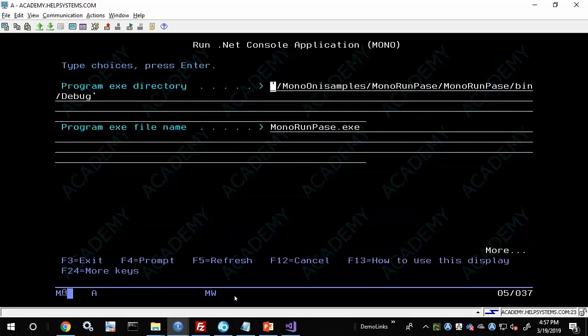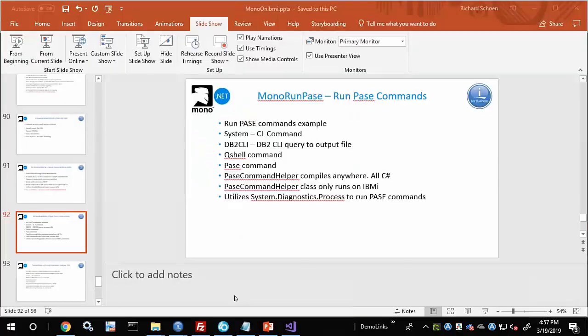In this case, it's the first example that I wrote, called mono run paste. You can run a system command, which is like CL commands, and it'll actually bring back CPF messages for you. Then DB2 CLI, which is like a command line SQL query. I think you can do inserts and updates too. I've just been doing selects, but theoretically you can. And then you can run QShell or paste commands as well, which is cool.